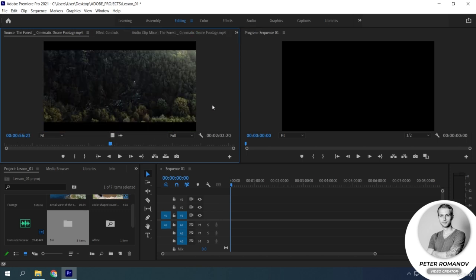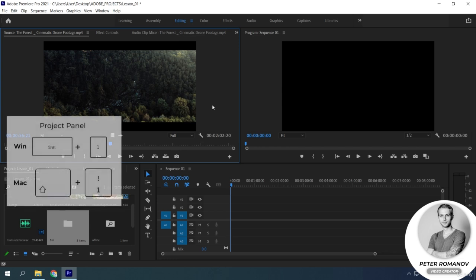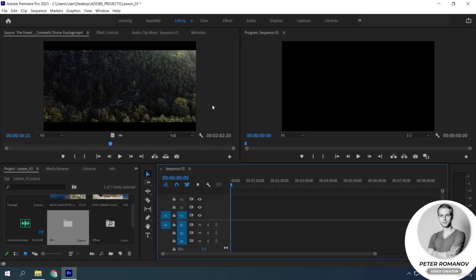Keyboard shortcuts that allow you to move around the panels. First, Project Panel, Shift plus 1. Second, Source Panel, Shift plus 2. Third, Timeline Panel, Shift plus 3. Fourth, Program panel, Shift plus 4. If you press Shift plus 2 several times in a row, the program will start sorting the list of recently opened clips in Source. Finally, you can switch between tabs on all the other panels. This is a very useful hint if you know how to use it correctly.